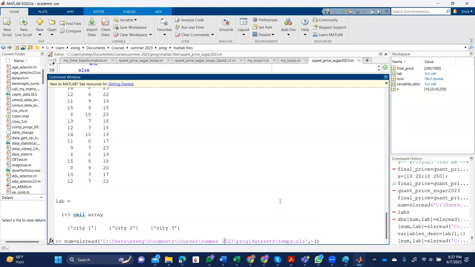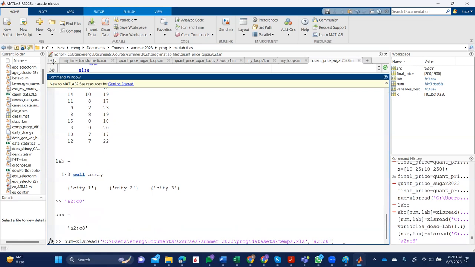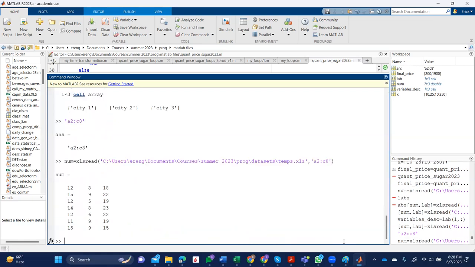Now what I will do, guys, is I can tell MATLAB specific locations that I want. So for example, I want from A2 to C8. Do you see that? So basically I'm saying to MATLAB, just read this piece of the data. Enter. Here we go.